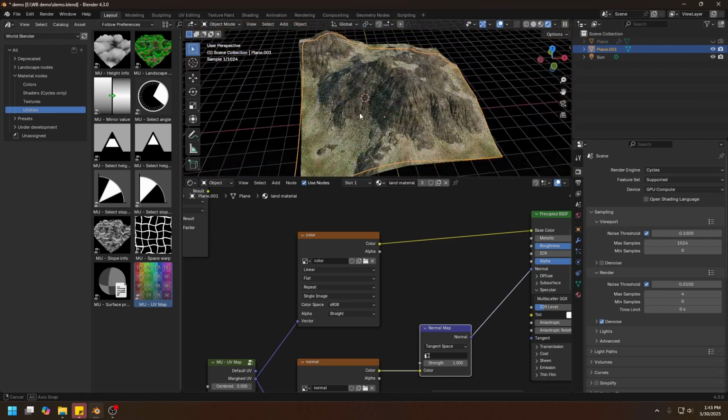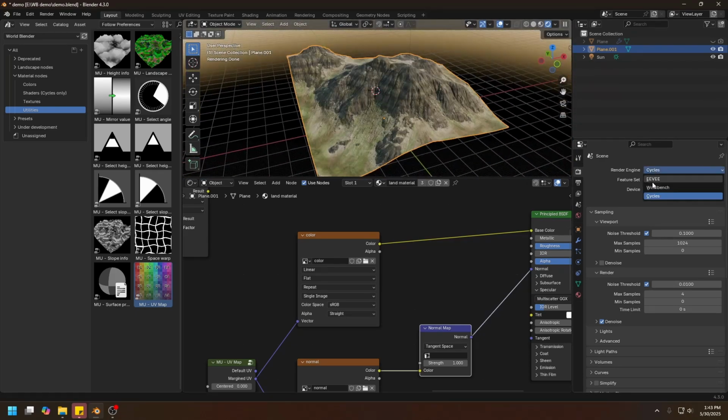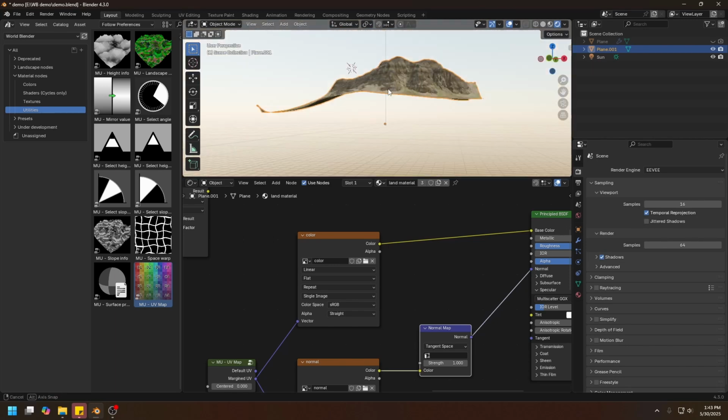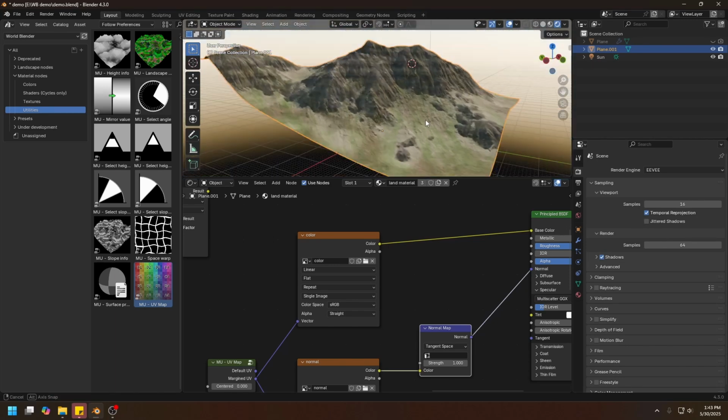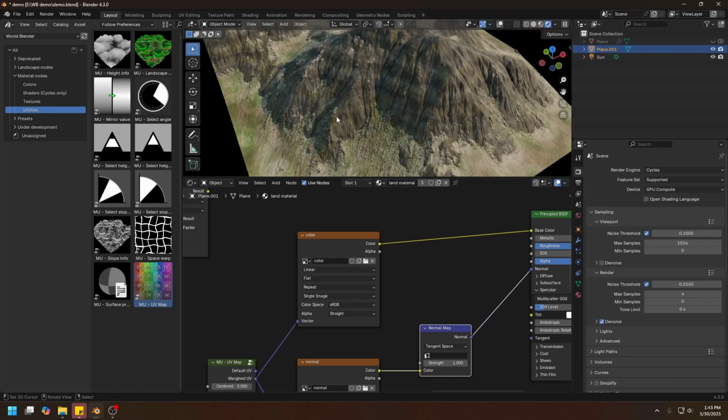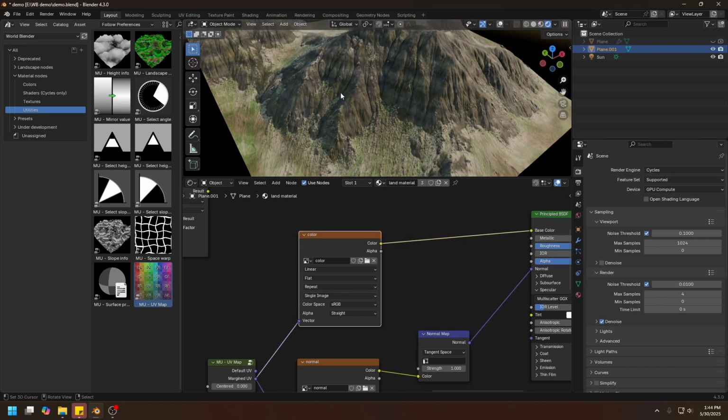You see, Cycles is much faster. And let's try Eevee. And once again, extremely fast. But as you can see, we have lost quite a bit of details after the baking because we are now depending on the resolution of the textures.